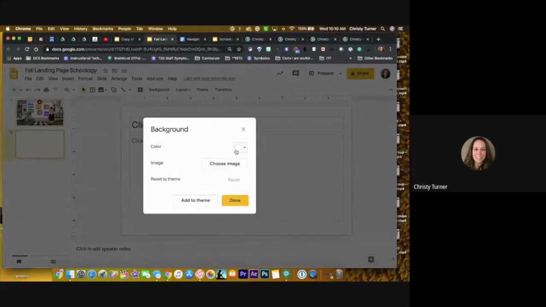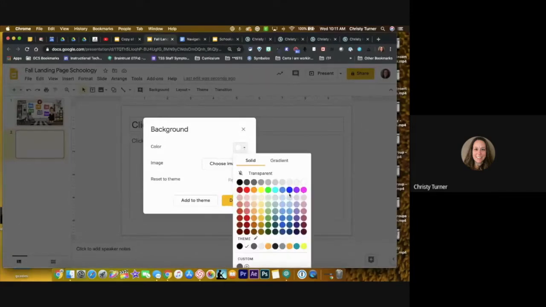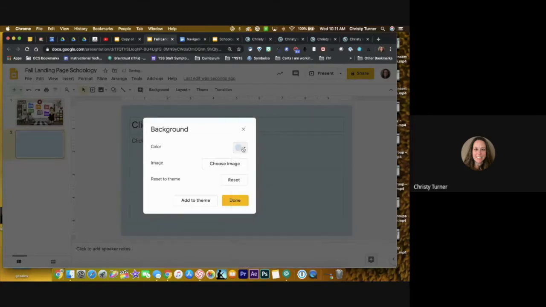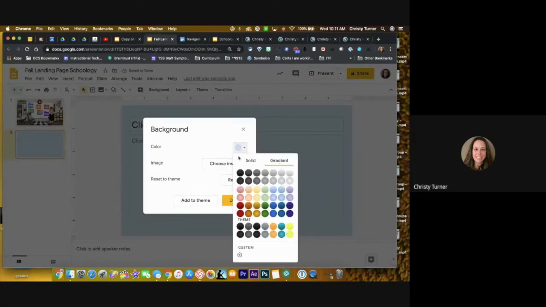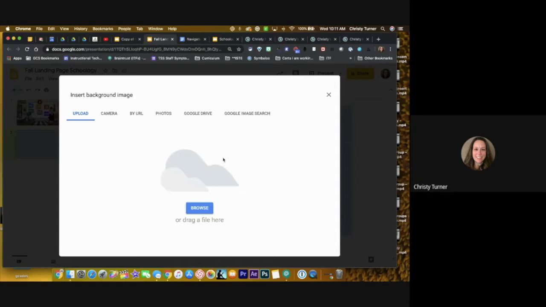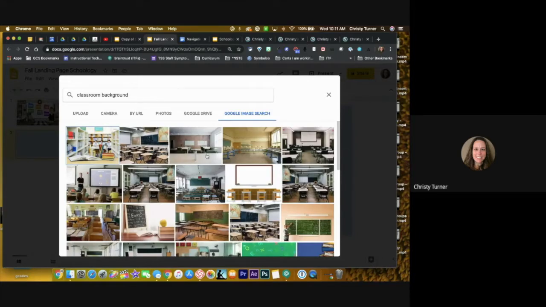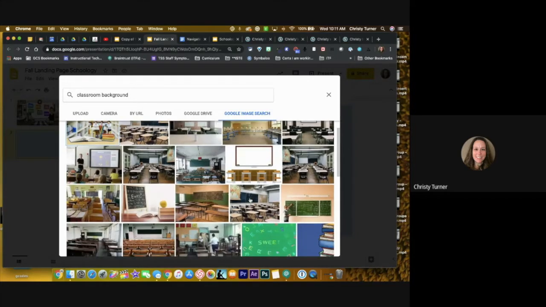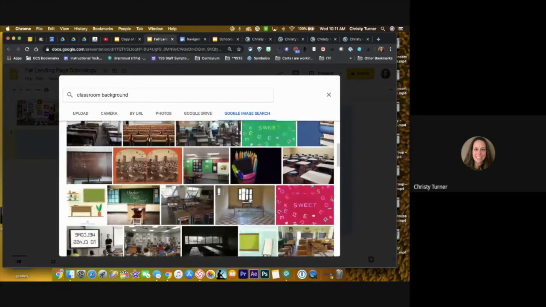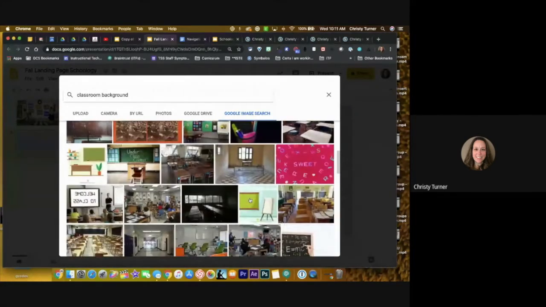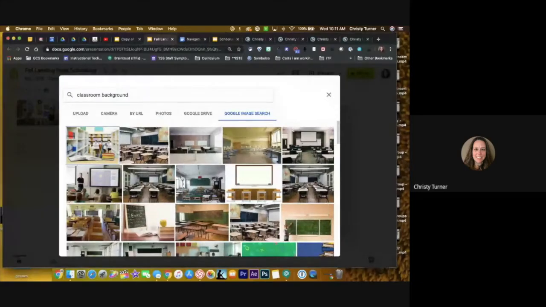Here, if you want to be just simple, you could just pick a nice pretty shade of blue, a solid color. They even have gradients. Or you can choose an image. So this is where you can get really creative. You could go to the Google image search and do like a classroom background. And if you find one that you like, and definitely, I don't have time to be the creative part, so we're going to move right along, but you can pick something here and go from there.